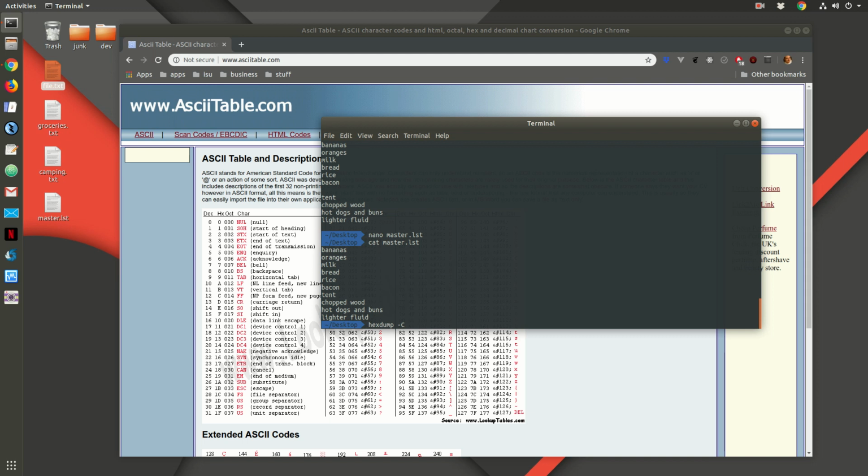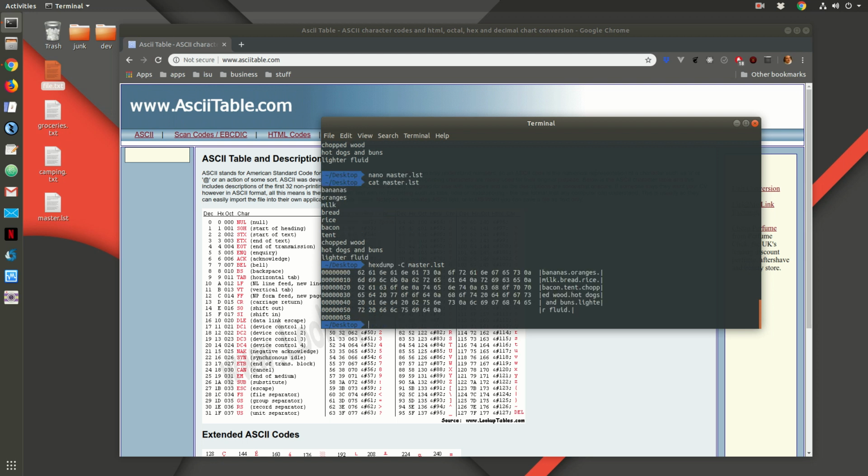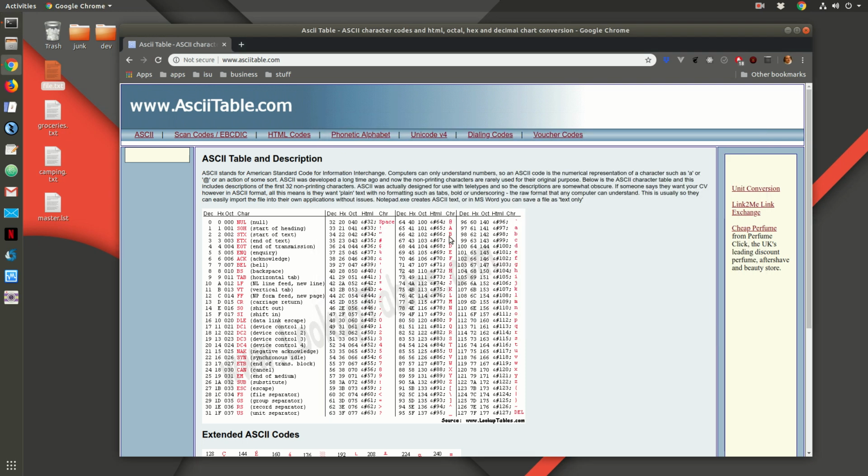Okay, so let's look at what's inside of master.lst. These are the hexadecimal versions of every single character. Over here, this is the actual text version after we've translated it. So instead of a new line, it's putting in a dot. So we see B, 62, so we want to look in here for the hexadecimal version.